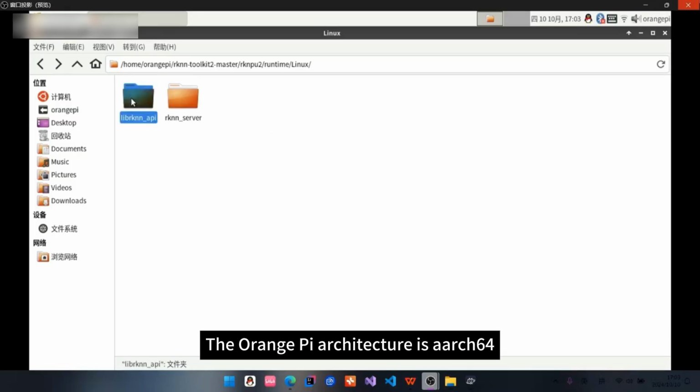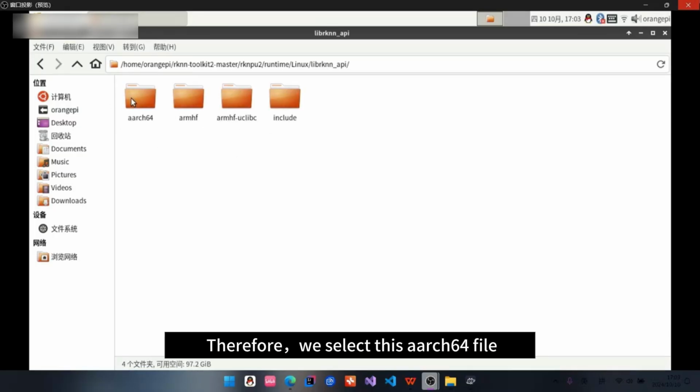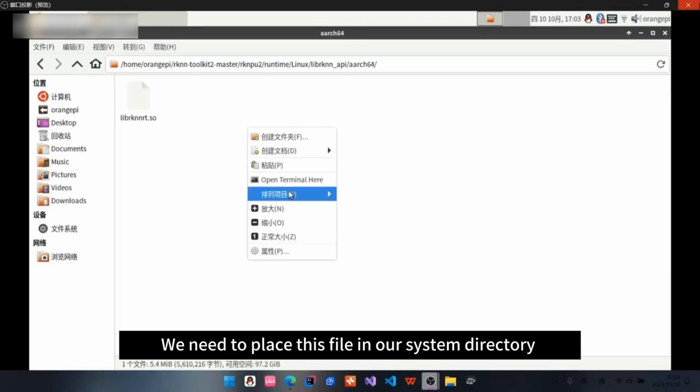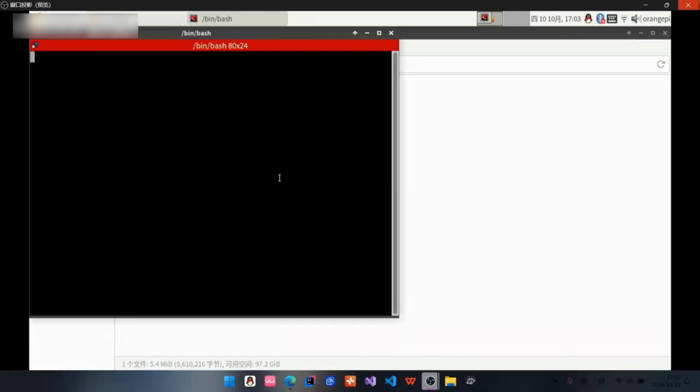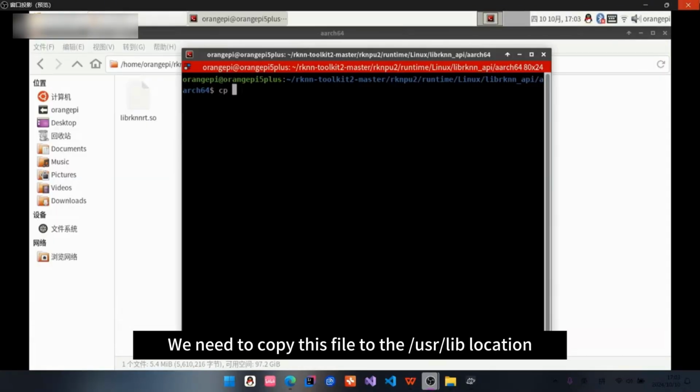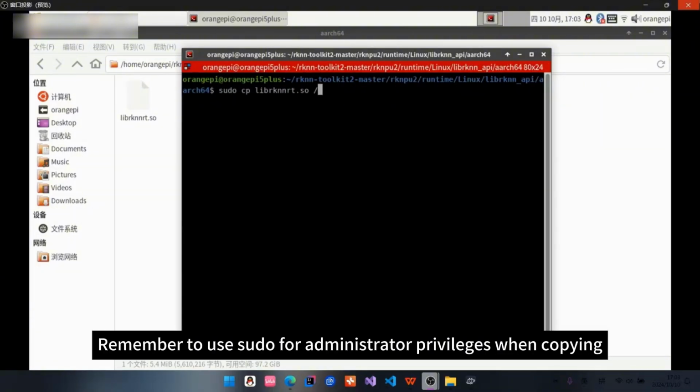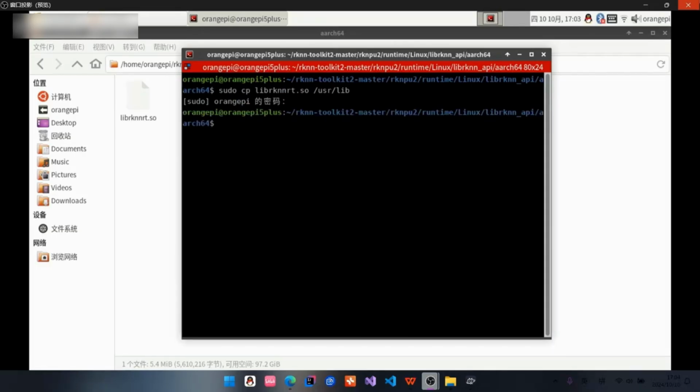Select the Linux file, then choose the first folder here. The OrangePi architecture is Arch64. Therefore, we select this Arch64 file. We need to place this file in our system directory. Open the terminal. We need to copy this file to the /usr/lib location. Remember to use sudo for administrator privileges when copying.